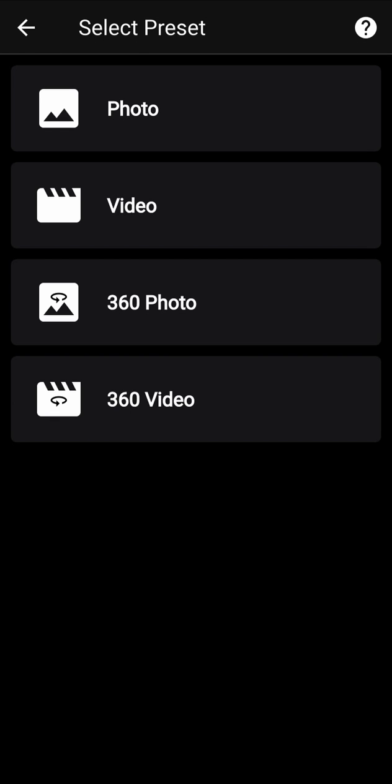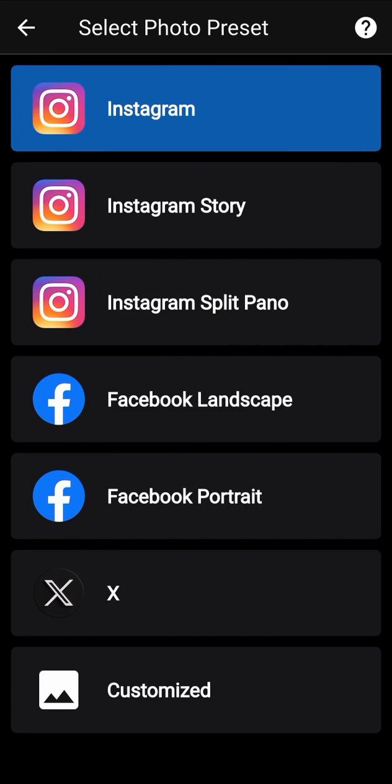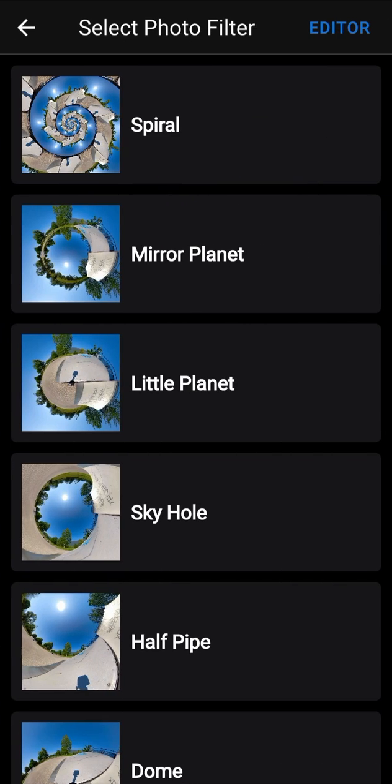Now, select the preset photo. Select the type of social network you target. For example, select the preset Instagram. Select the photo filter half pipe.